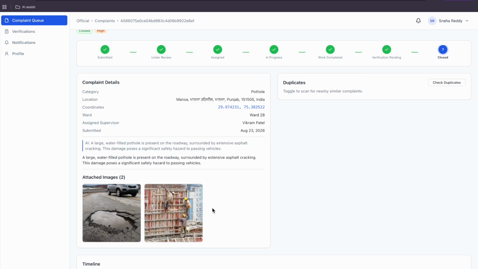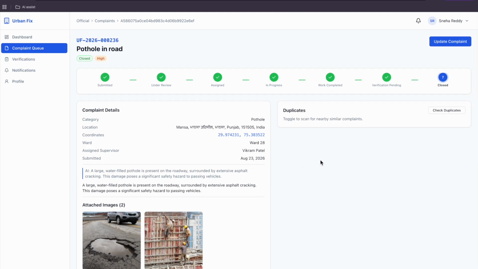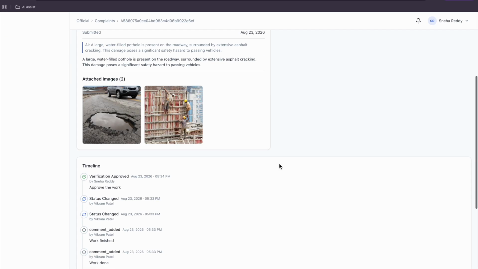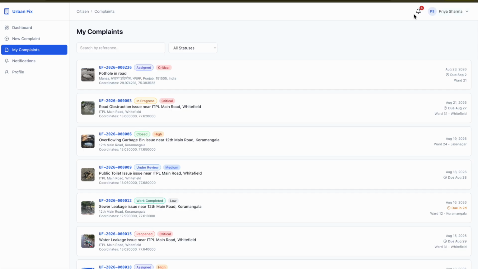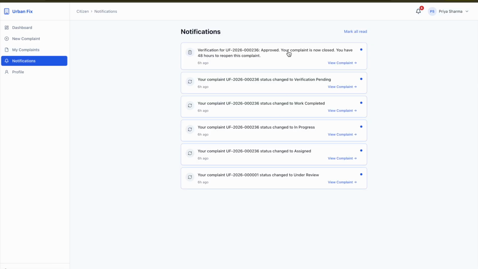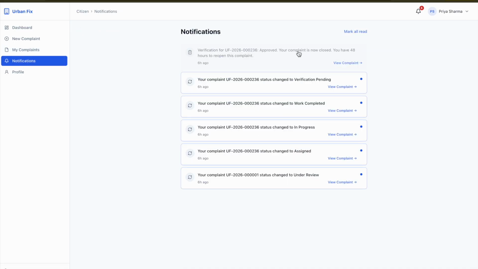They will get the notification for another verification, and once they deem that it's good to close the complaint, they'll update it accordingly. So right now the complaint has been closed by the official, as it's in the closed status. Once the complaint is in the closed status, the citizens will receive a notification on their end. By the way, citizens receive a notification at every step, whatever changes have been made on the complaint. Right now it shows that the complaint has been approved. Basically, now they have 48 hours to reopen this complaint.